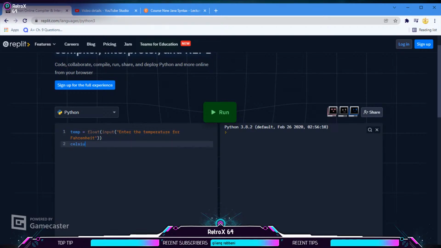Next, we're going to want to put a quick little formula for Celsius. So temperature minus 32 times 5 divided by 9. That should do it.